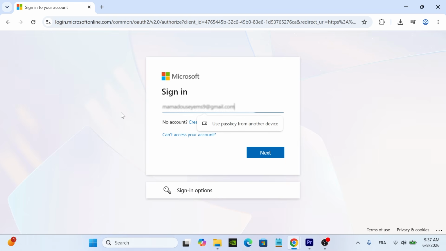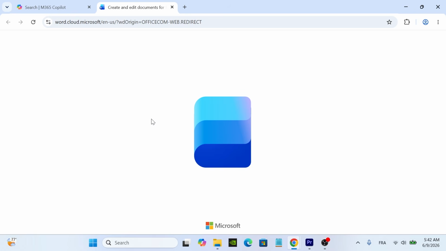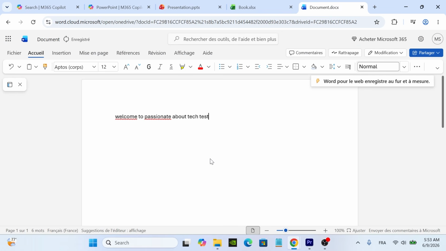So what exactly does Office Online give you for free? Once signed in, you get access to web-based versions of Word, Excel, PowerPoint, and OneNote, all running directly in your browser without installing anything. You can create new documents, edit existing ones, and save everything to OneDrive, Microsoft's cloud storage, with 5 GB of free space included.